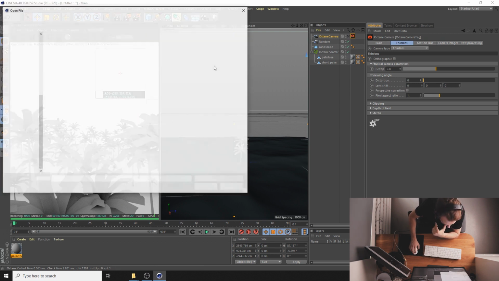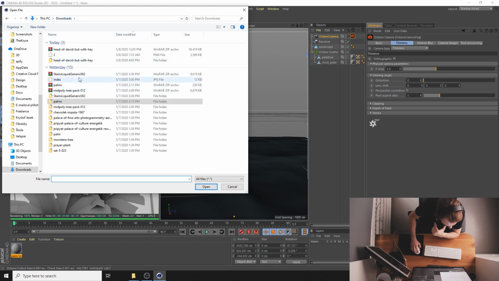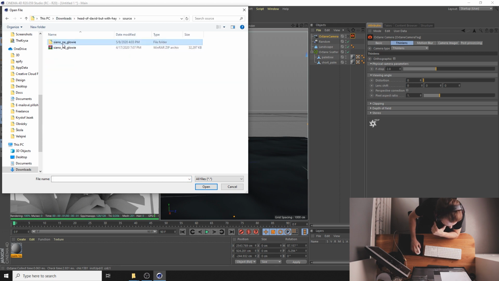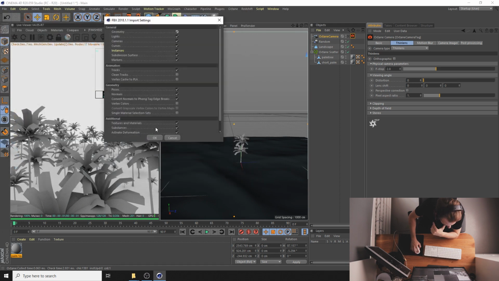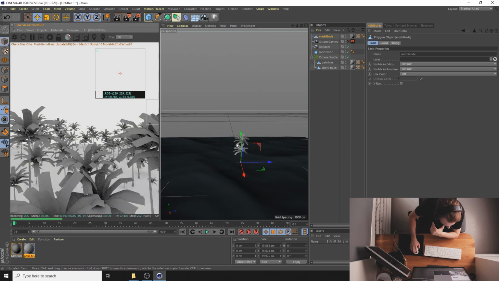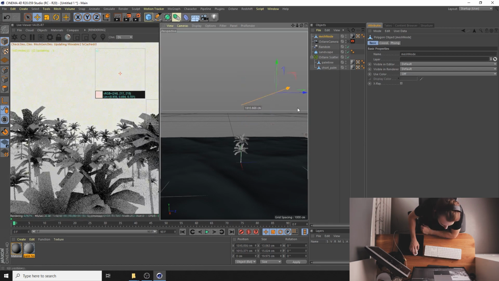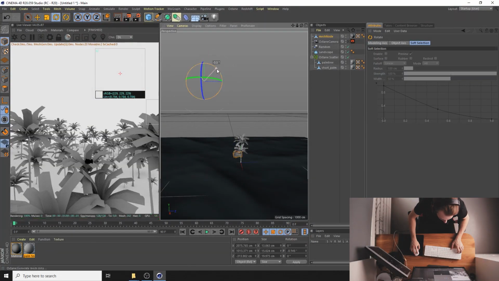Okay, so merge another object, and this one is the head of David. Yes. Okay. Well, it's really small, so we'll scale it up, and it's rotated. Okay, so let me move this.